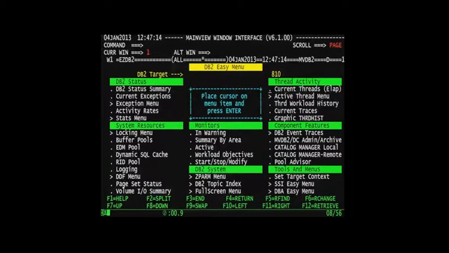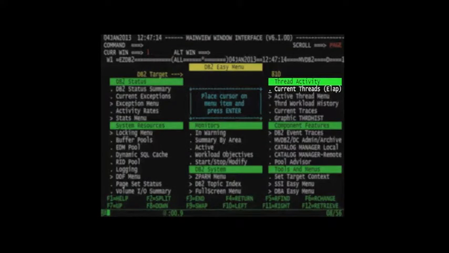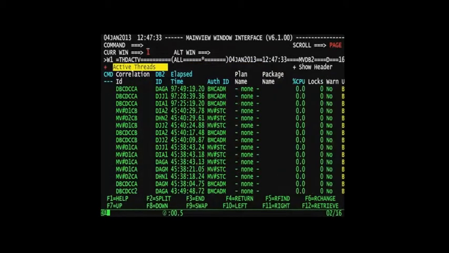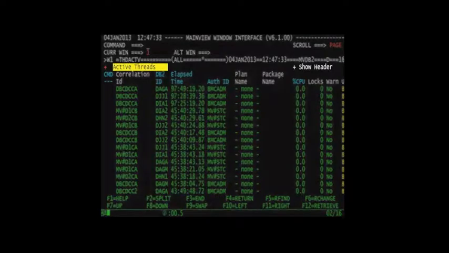We're going to be focusing on thread activity and in particular all of the current threads. In order to do that, we place our cursor on the line marked Current Threads and hit Enter. This takes us to our Active Thread report. This report shows us all of the active threads that are executing in the DB2 subsystems that we are monitoring with MainView for DB2. Also of note is the line marked Active Threads.